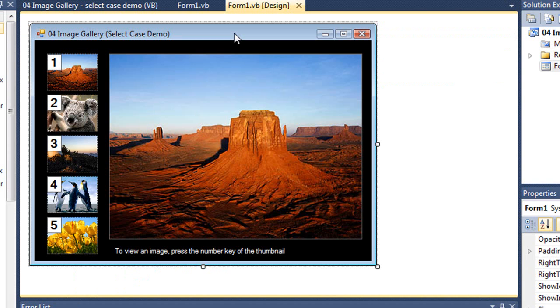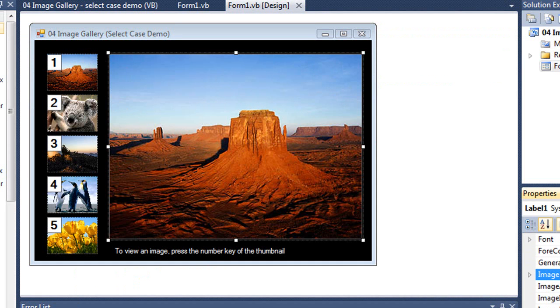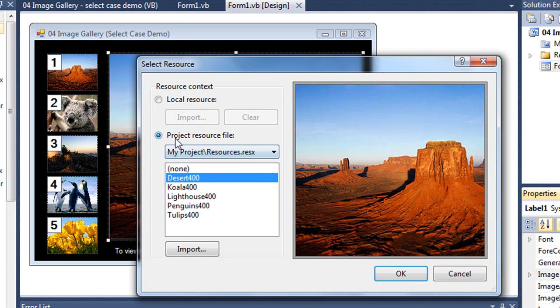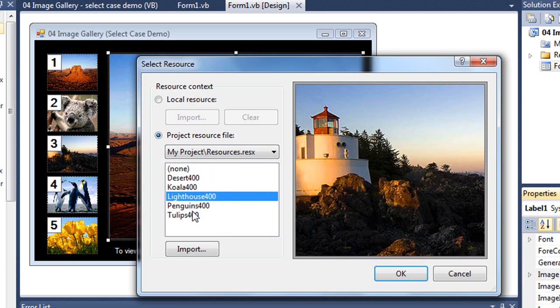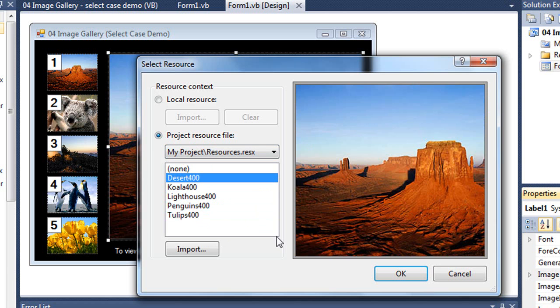Here's another example of using select case. I've created an application that has a label here. I just named the label 1, and it has an image value, or image property set. And what I did was I imported into the resource file 5 different images. These are all 400 by 300 in size.